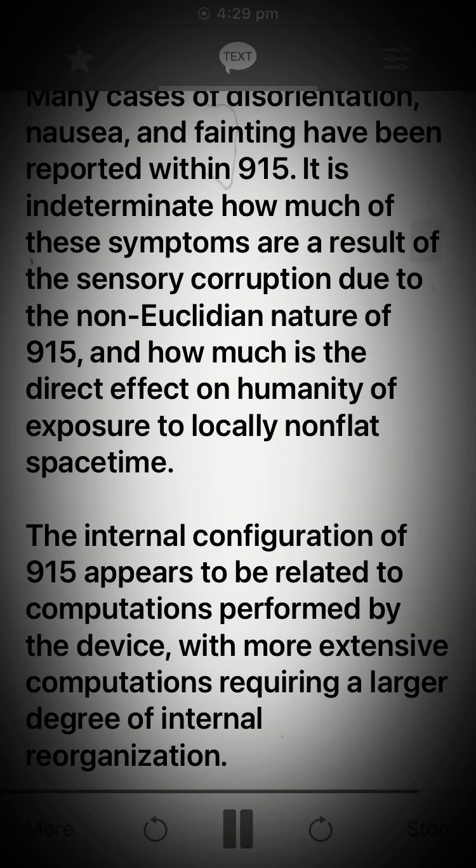The interior is often unsettling to subjects and investigators. Many cases of disorientation, nausea, and fainting have been reported within 915. It is indeterminate how much of these symptoms are a result of the sensory corruption due to the non-Euclidean nature of 915, and how much is the direct effect on humanity of exposure to locally non-fluid spacetime.